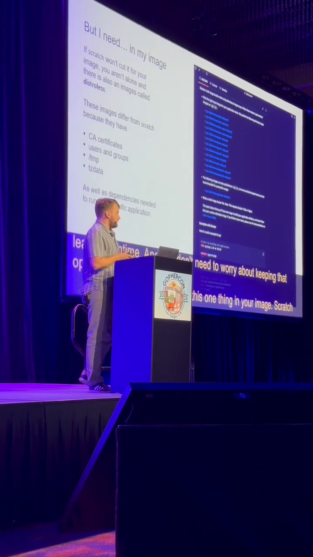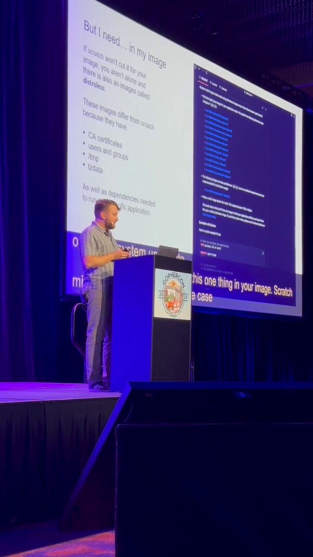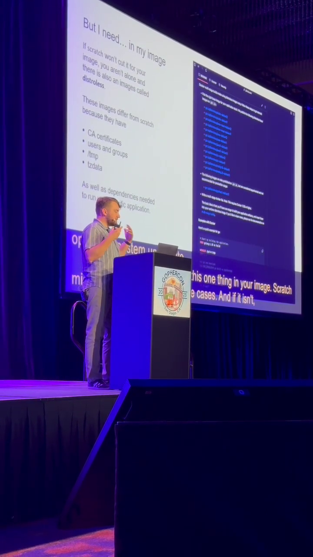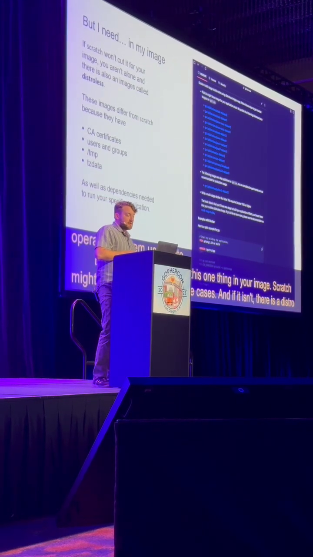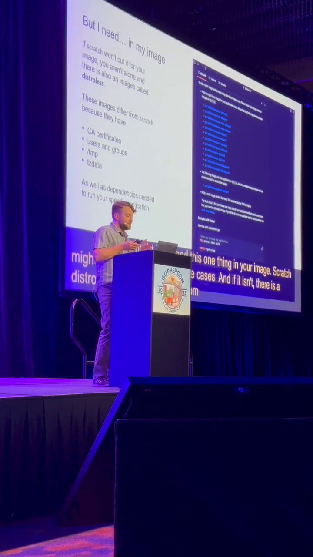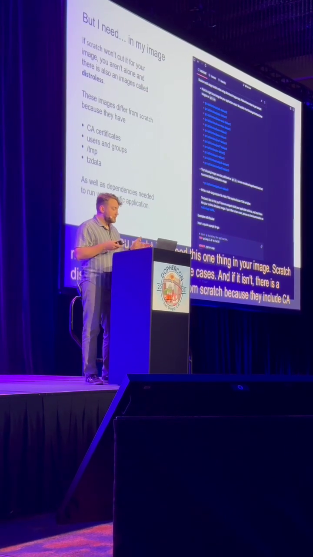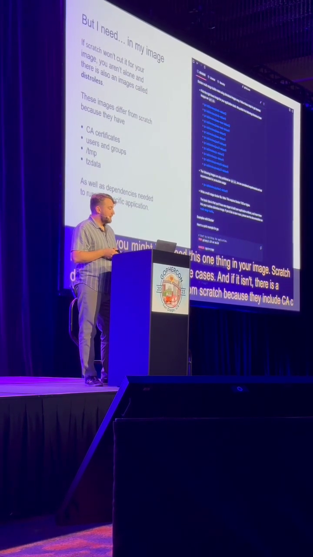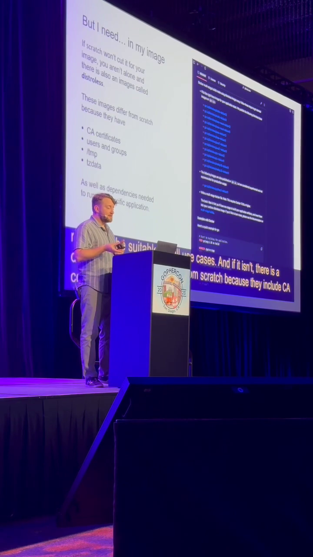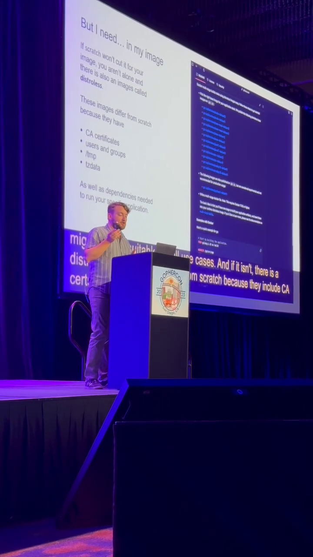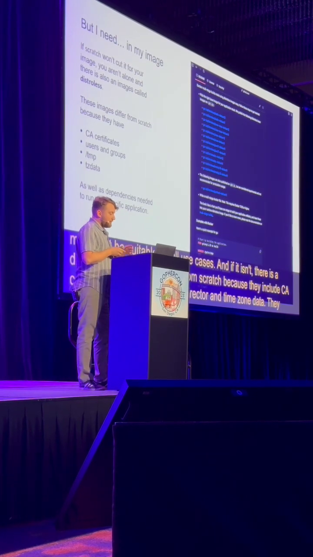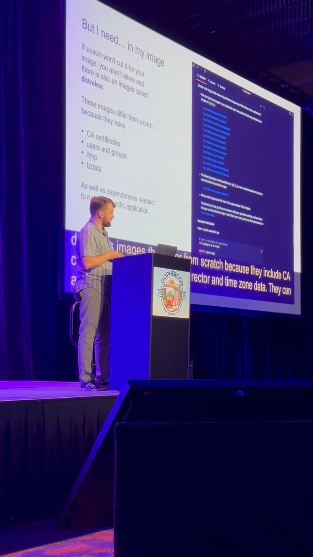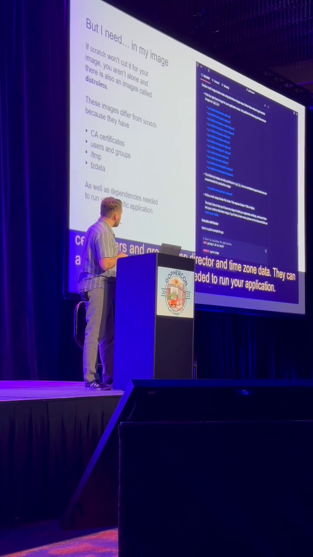Scratch might not be suitable for all use cases. And if it isn't, there are distroless images which differ from Scratch because they include CA certs, users and groups, temp directory, and time zone data. They can also include dependencies that you need to run your specific application. On the right, we have a GitHub repo with several distroless images for different runtimes and use cases.